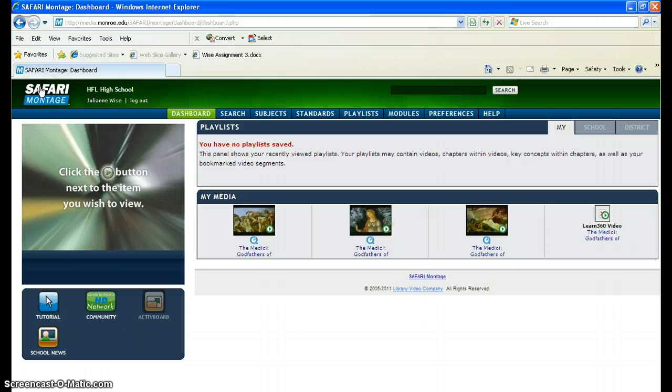This is the Safari Montage homepage. I will briefly describe how to navigate the database. You will notice that right away you are at the dashboard. We won't be talking about playlists today, but I do want to show you the My Media section. Here you will be able to see all the recent videos or images that you looked at while on Safari Montage. This screen over here is where all those videos and images will be shown.